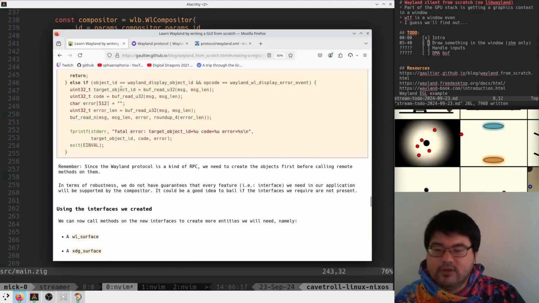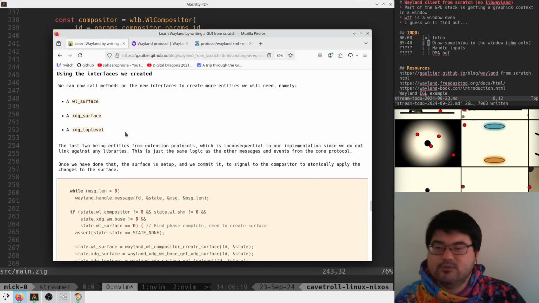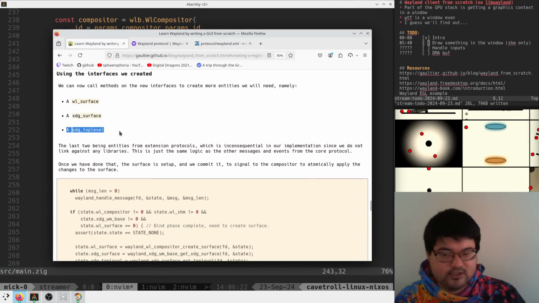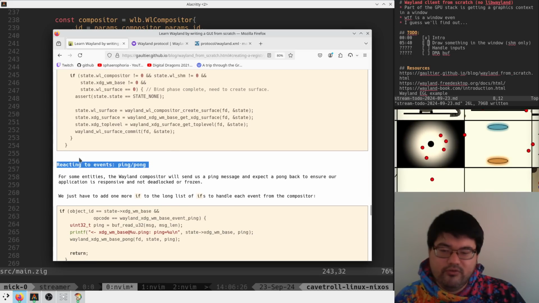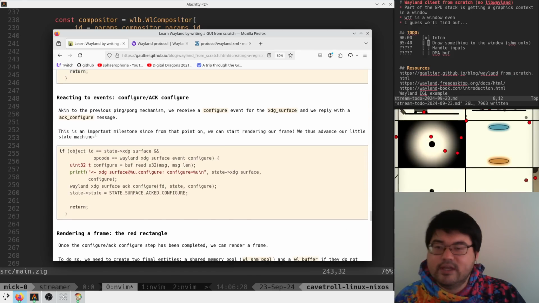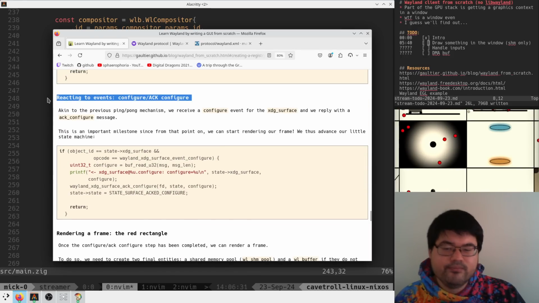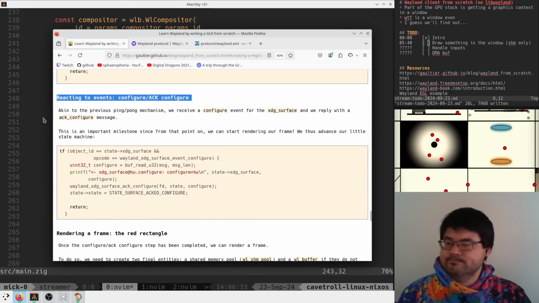So we've bound to interfaces. And he says we need a WL surface, XDG surface, and XDG top level. We have all of these things. He starts talking about reacting to events, pinging and ponging, as well as acting on configure events. So we have not really done this yet.